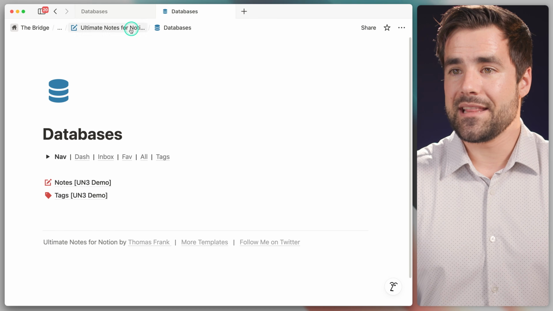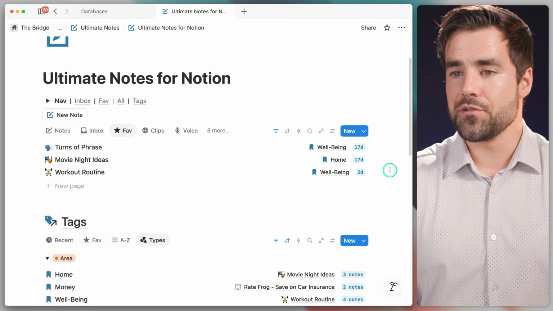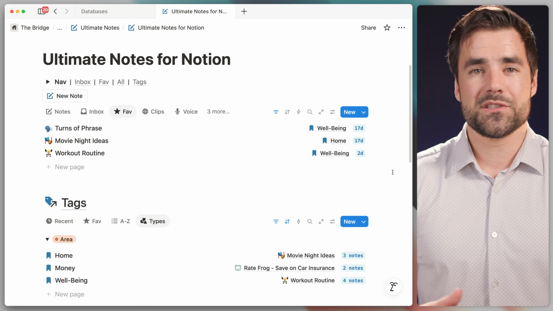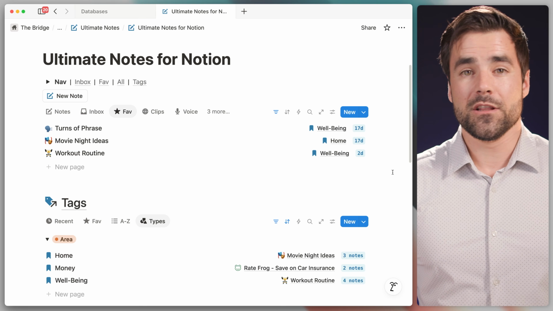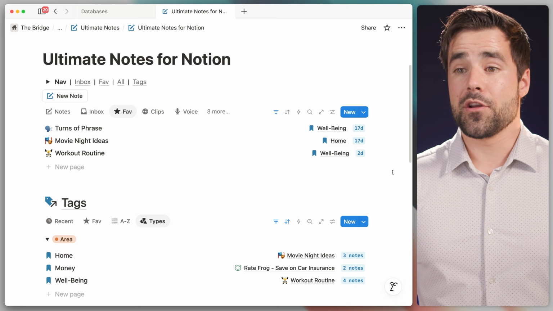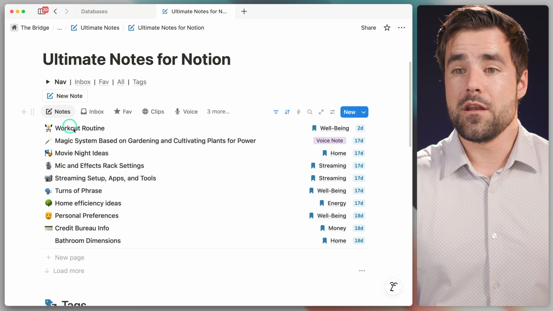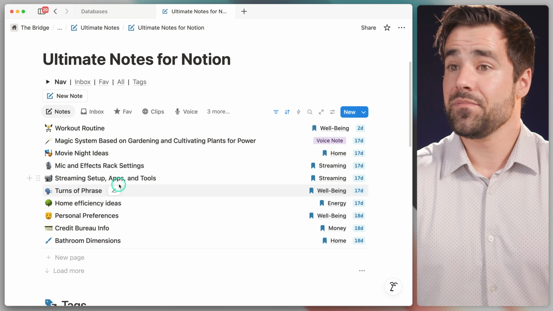And then if we look at the actual dashboard here, these are going to be views of those central databases. And they're going to have their own filter criteria and different sorts and things like that to essentially give us multiple different windows or different looks into that database that are useful for specific use cases, like viewing our favorites or viewing our notes in a reverse chronological order based on their update date, things like that.